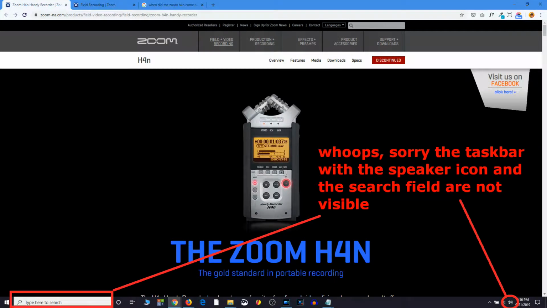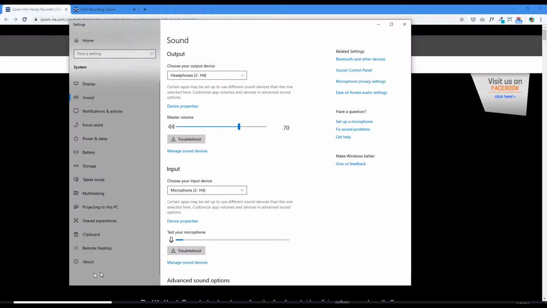Just right click your speaker icon down here and go to open sound settings. You can also reach that through the Windows search feature here. And from here, go to the sound control panel. You could type in sound control panel here as well.